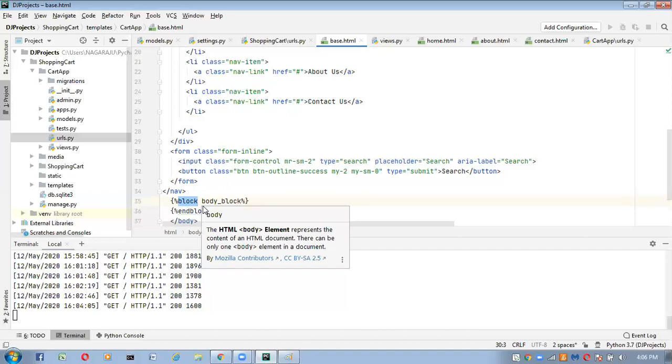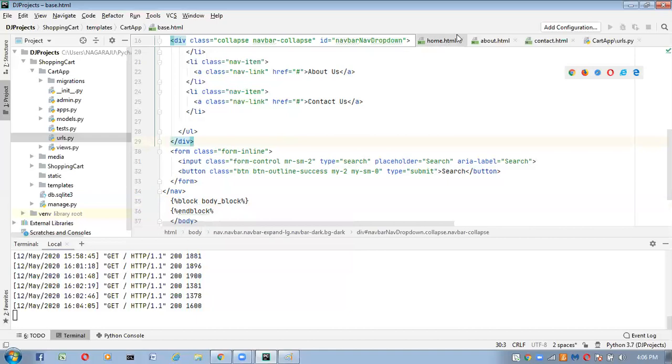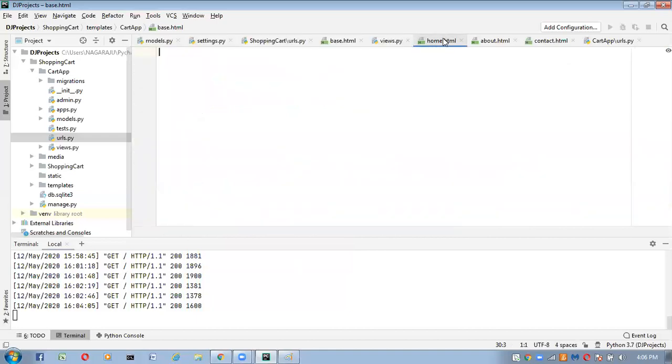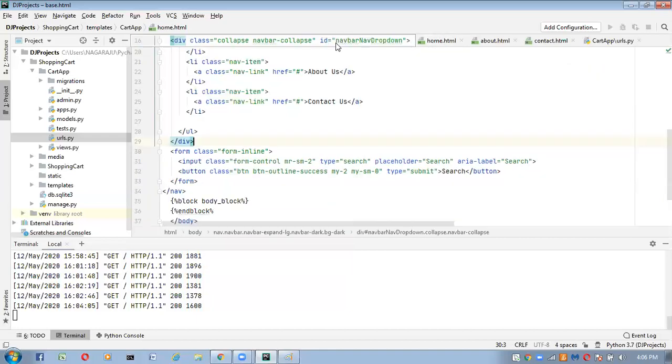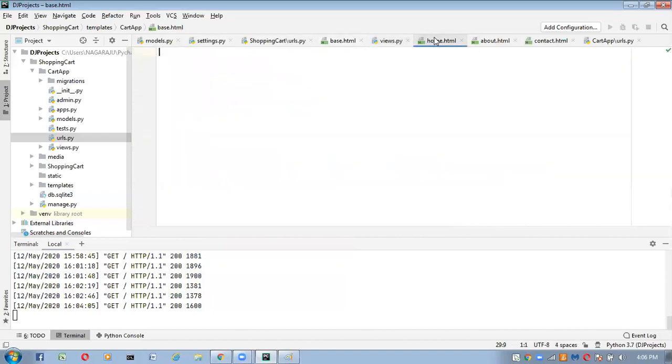How to take this one, we'll see. First I want to get this navbar inside my home.html file. For that, the home.html file should extend from the base.html file. How do we write that extend code? For that, take the curly brace once again, and inside this, with percentage, we have to take like this.